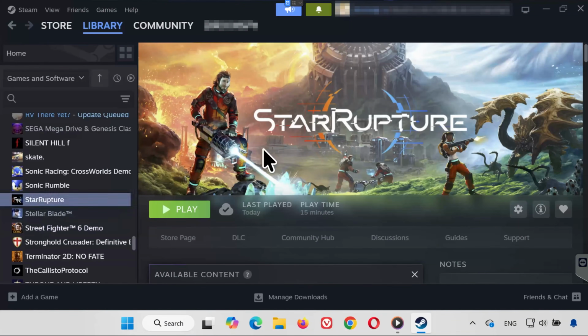In this quick tutorial, I'll show you exactly where to find your save files and config files for Star Rupture on PC. This is useful if you want to back up your saves, transfer them to another PC, or tweak your game settings. Let's get right into it.